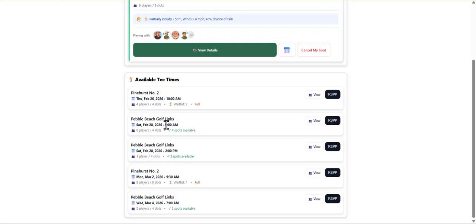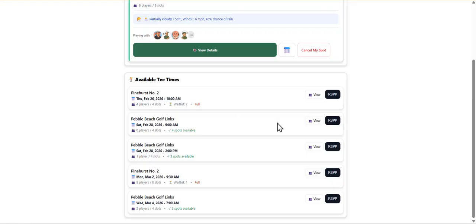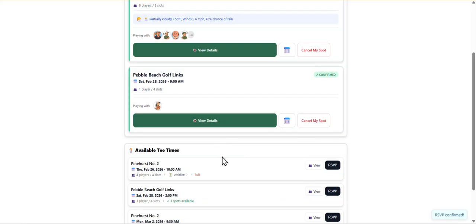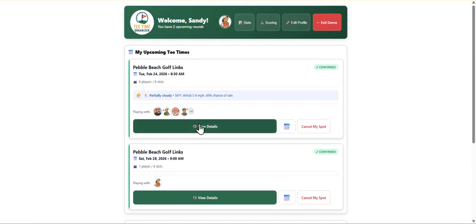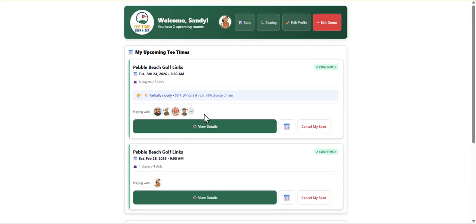So let's say Sandy looks at this and says, you know what, I want to play in that. Right now there's 4 spots available. There's no players that have signed up so far. I'm going to RSVP for that. And so I confirm my RSVP. It tells me that I'm in. And now that has moved from my available tea times up to my upcoming tea times, and you'll see there's just one player in it so far, and that's Sandy.